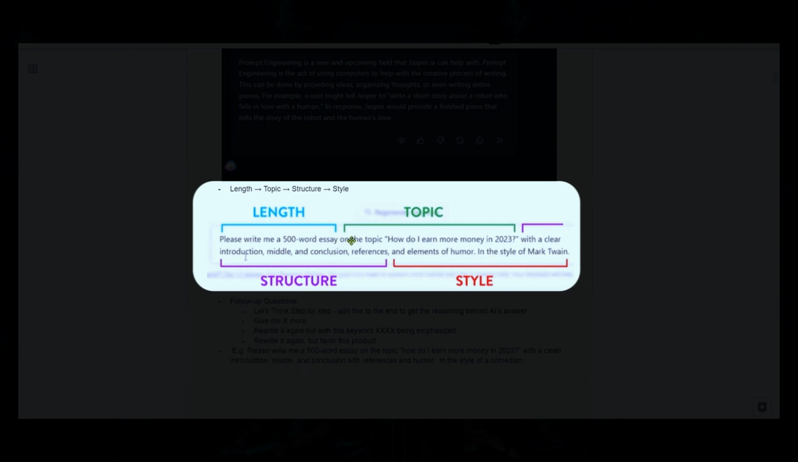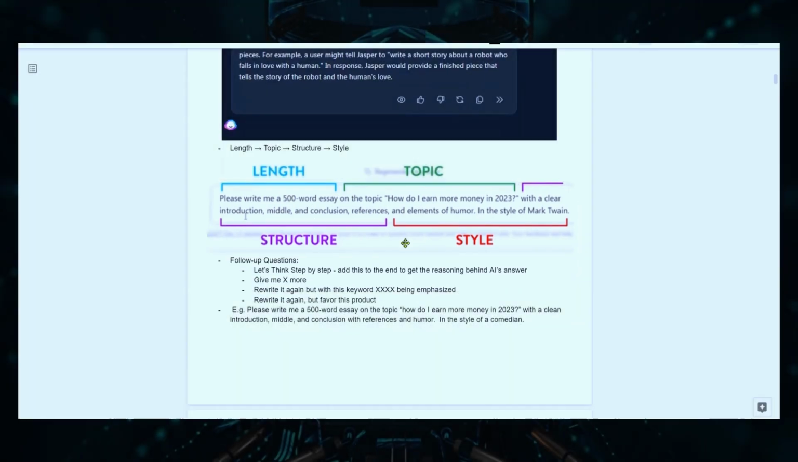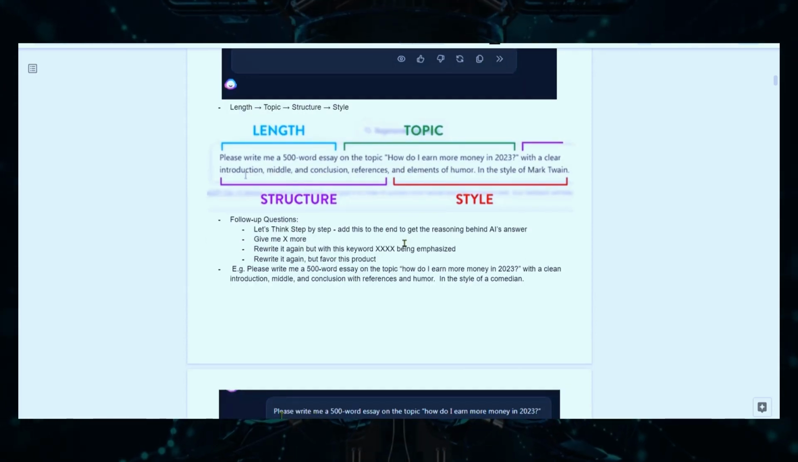Topic, whatever the topic is, of course, your product would be the topic. And then how long you want it to be. You're going to start seeing examples of this. And then what you can do is start asking follow-up questions to that.